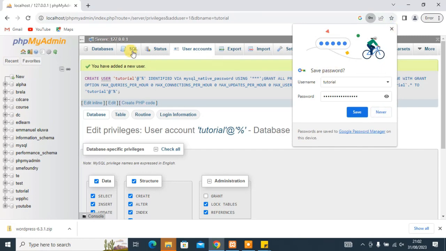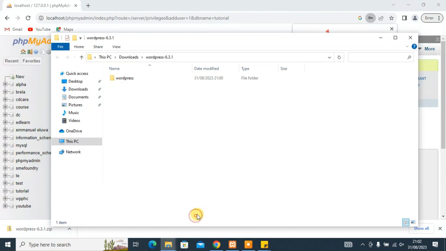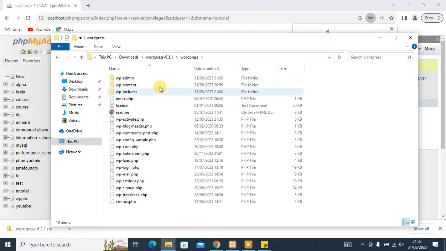I don't need to save it. So now we can go down to our downloads folder. It's done extracting. As you can see, these are the contents of the core WordPress folder that we'll be working with, and we need to install this.